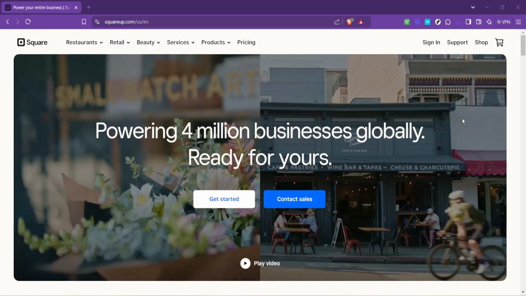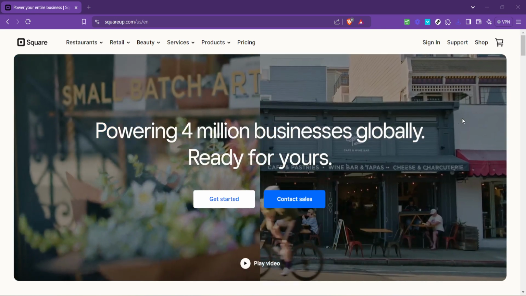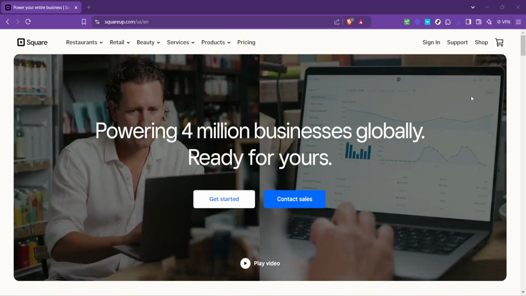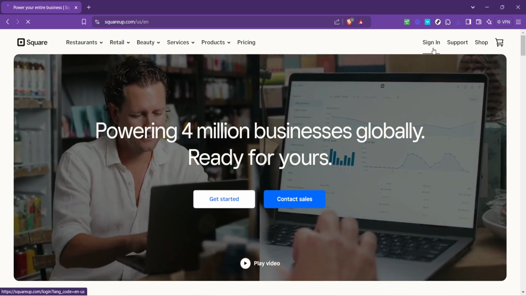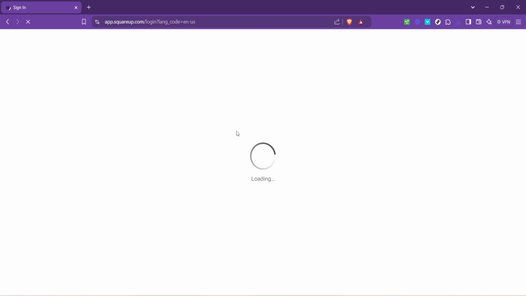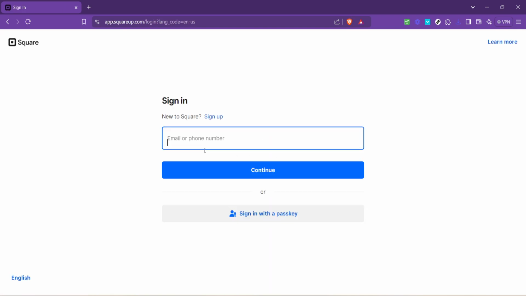First things first, you'll want to start by navigating to Square's main page. Here you're presented with a broad overview of the services Square offers, from payment processing to appointment scheduling. Look for the Sign In button. It's your gateway to accessing the features you need to manage your appointment schedules.